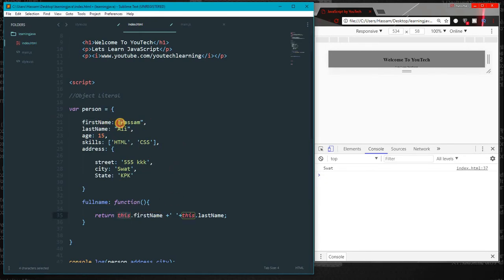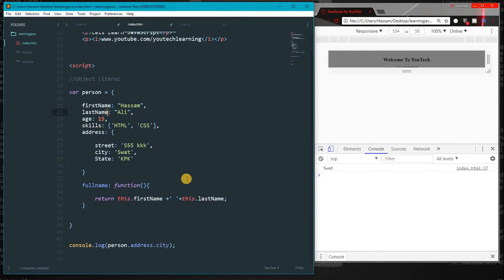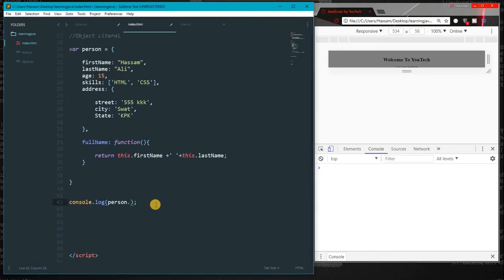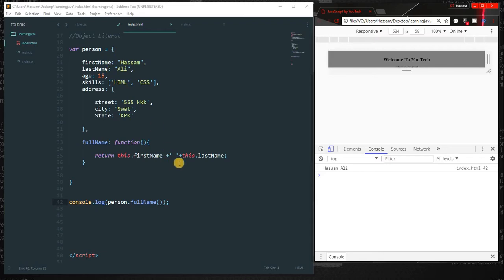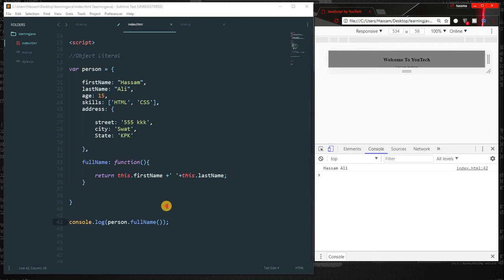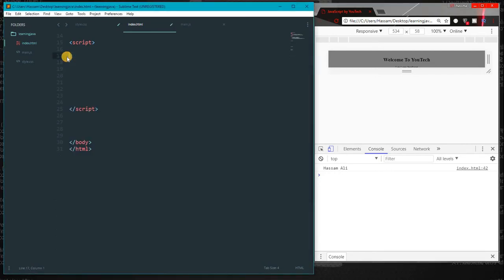So this first name is this, this last name is this, and how can we call them? Here we will write full name, and remember this is a function, so put the brackets, save and reload the page. We got the Hassam Ali, first name and second name concatenated together by a function in an object literal. And let's move on to another object, and that is the object constructor.